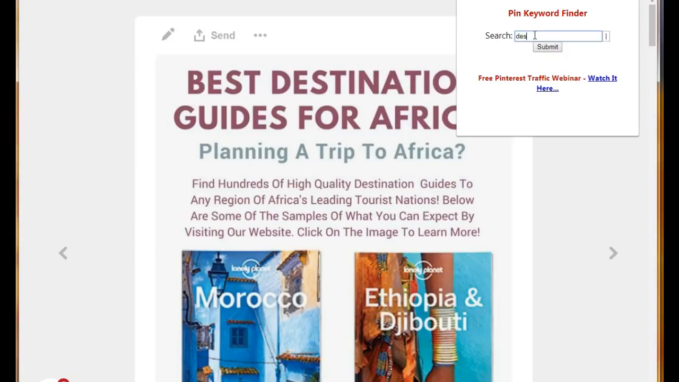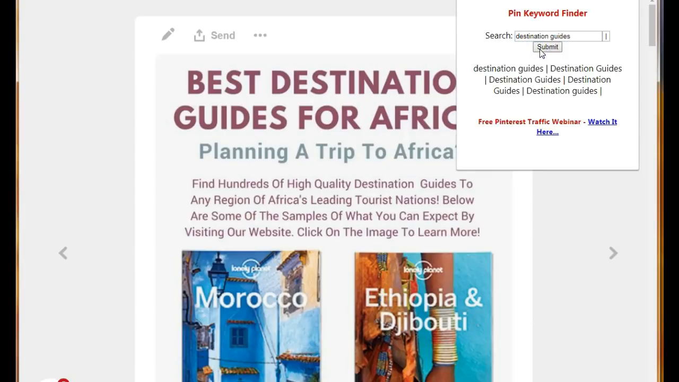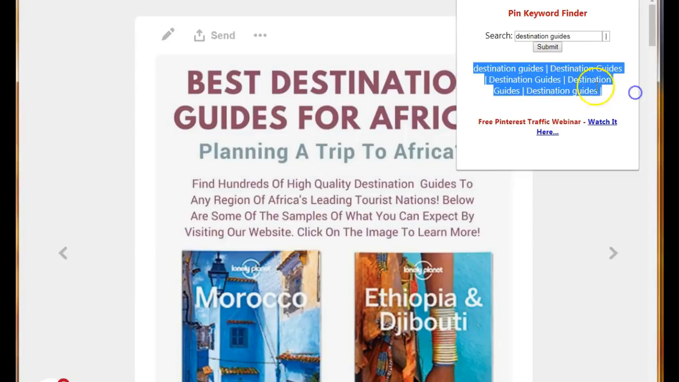So let's go ahead and put destination guides, and you just want to submit. It's going to bring out all of the related keywords that people are searching for. But as you saw, when we searched for that particular keyword, there was only one result. So this pin keyword finder is only giving us destination guides with small letter and capital letter and so on. So you can just copy that.